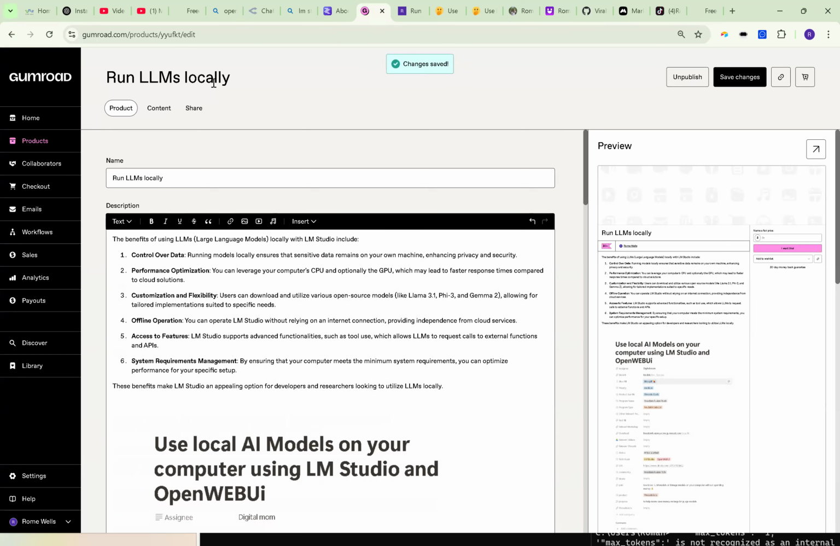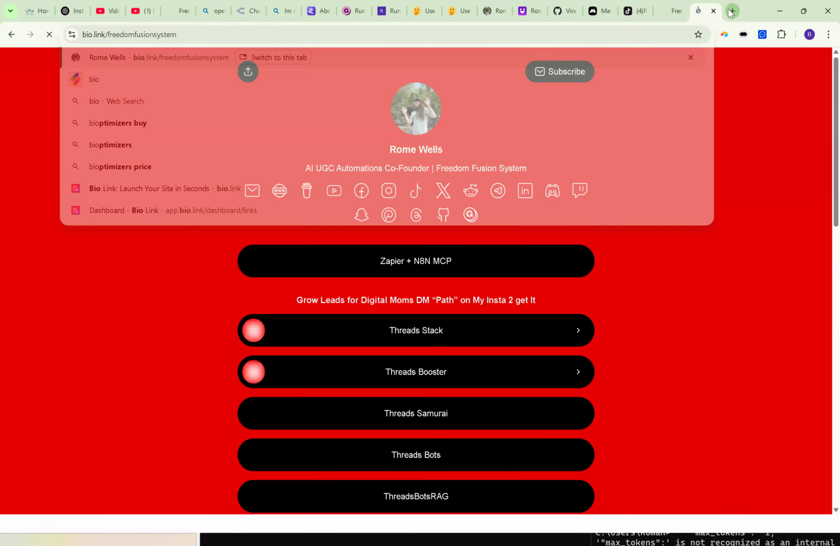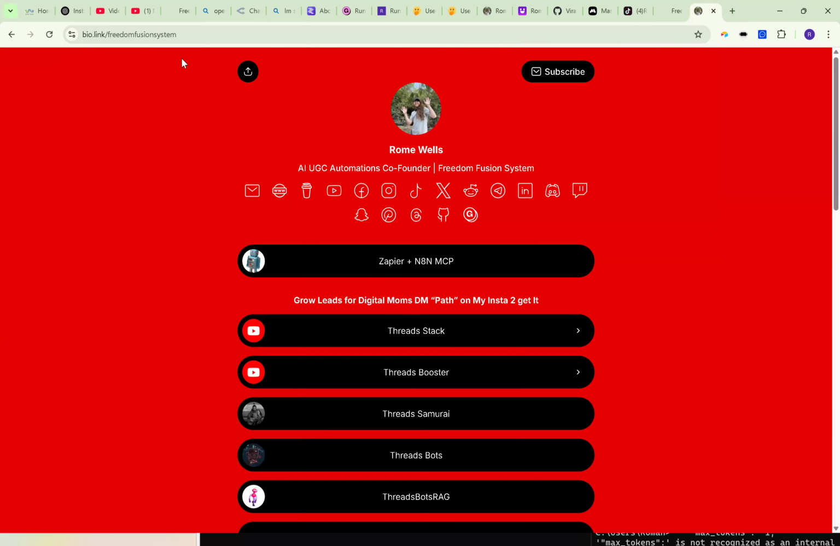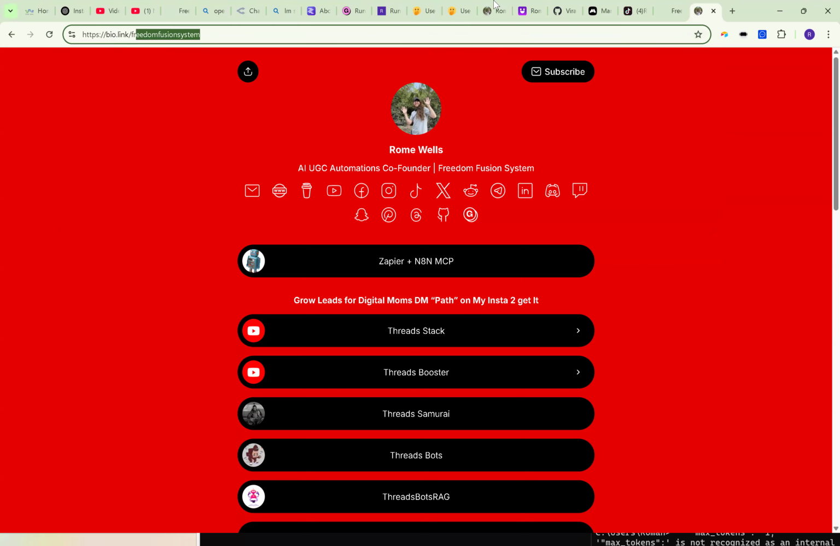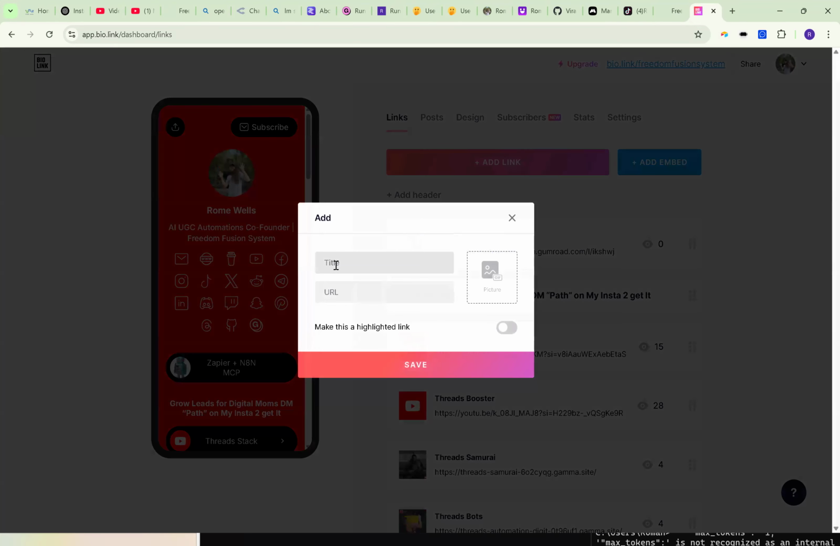Now to do this, after you create the workshop, you log into your buy link over here and modify this. Once again, this is a free buy link, and I use it extensively. You log in and include a link. So over here, you say run LLMs locally, and you include that right away.